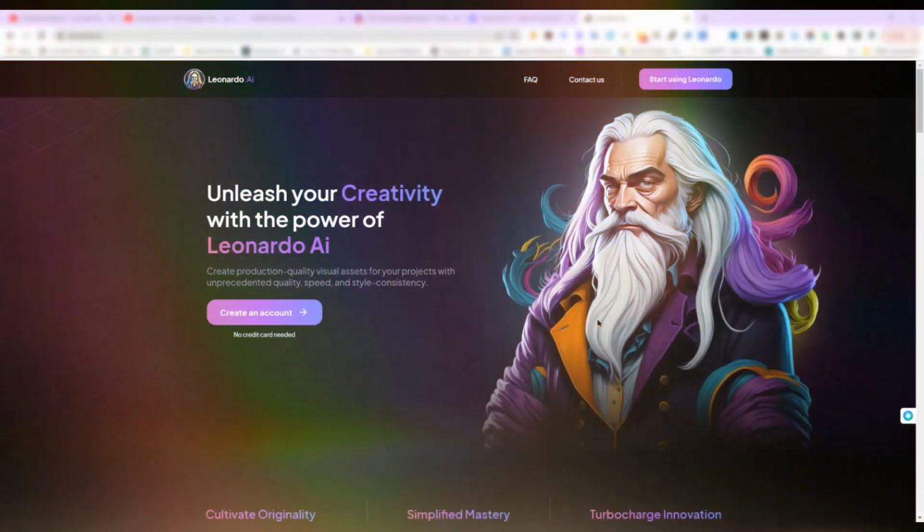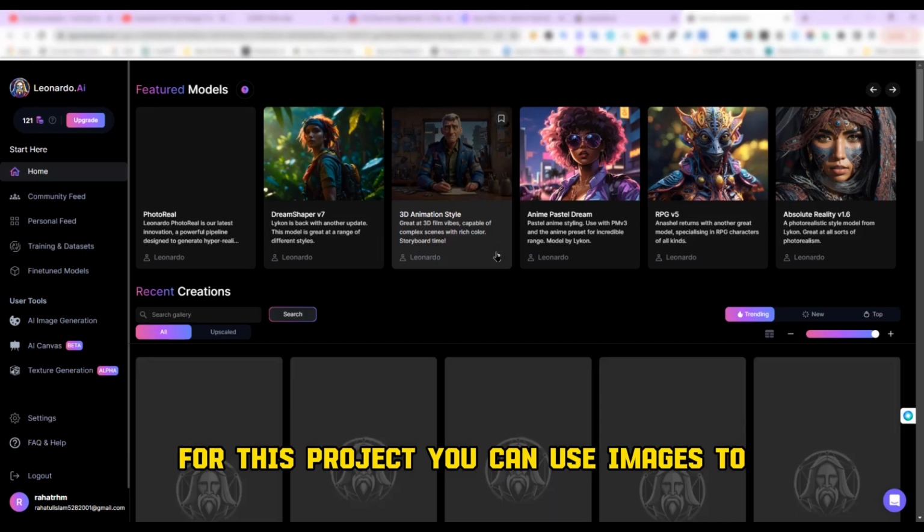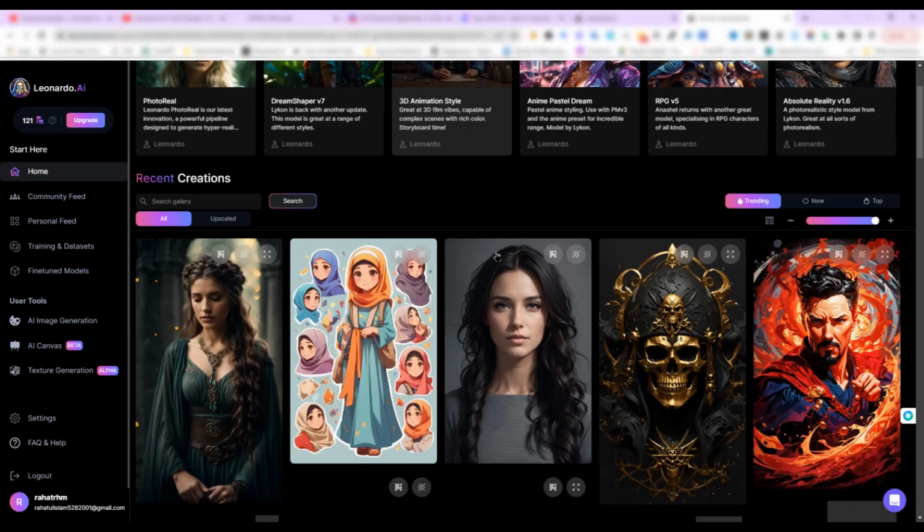Step 1. Open Leonardo AI to generate or download images for this project. You can use images too.